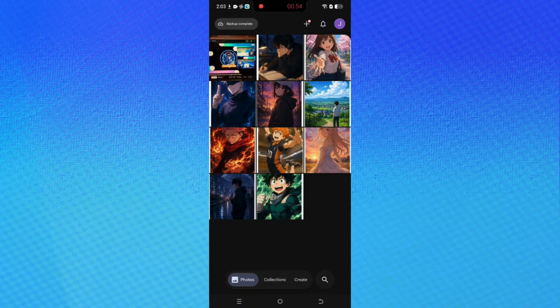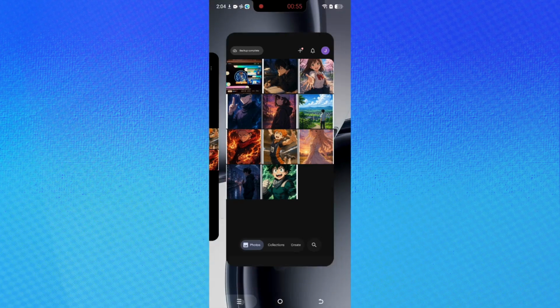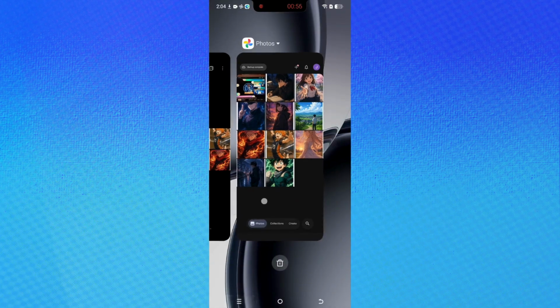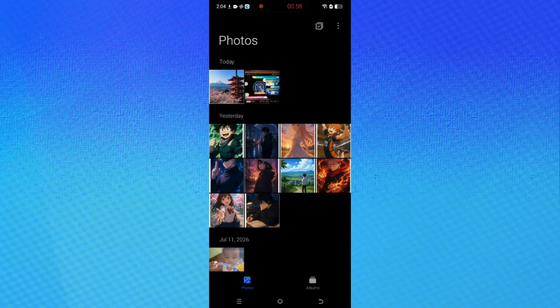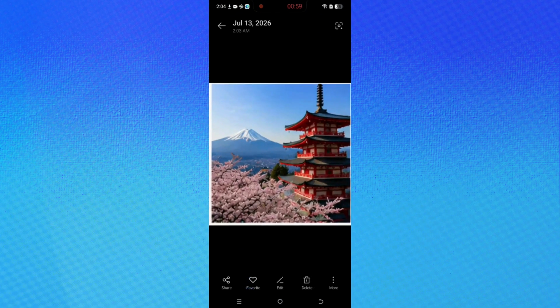If the image doesn't show up immediately, give your phone a few seconds to refresh, especially if you downloaded several files at once. And that's all you need to do. Open Google Photos, choose a cloud-based image, and use the download or save option to place it onto your device so it appears in your gallery. It's a quick and reliable way to keep important photos available locally whenever you need them.